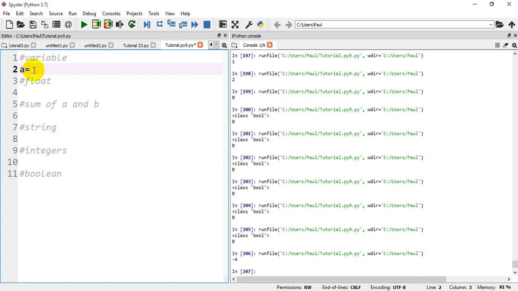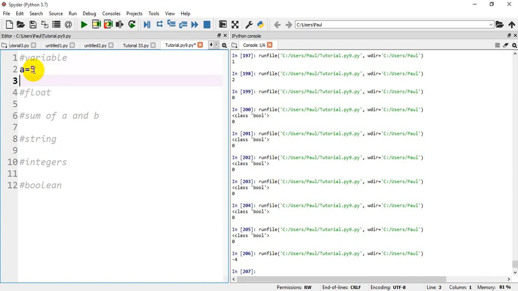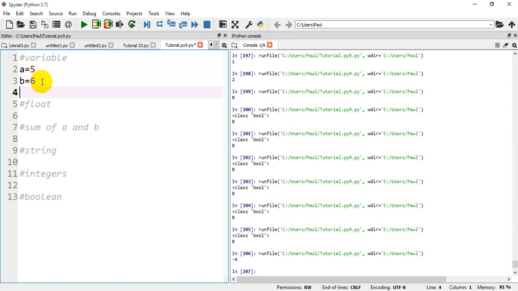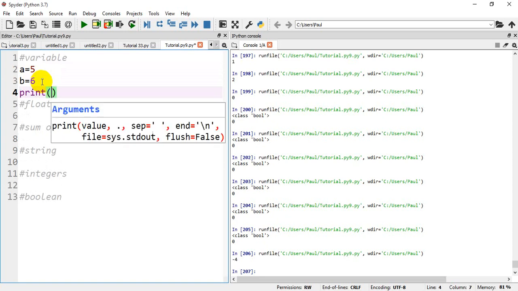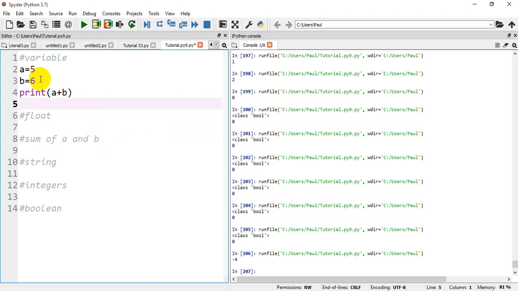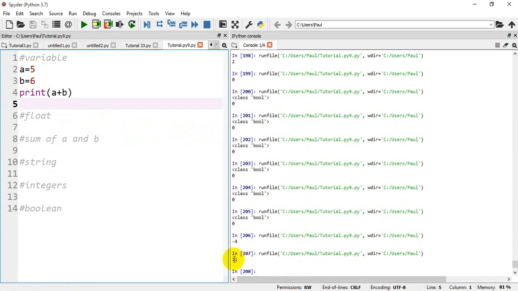If I say A equals 5 and B equals 6, I can tell Python that I want to add A and B together. The syntax for printing out or giving an output in Python is print. So when I say print A plus B, that's going to return the sum of A and B to me. That is the sum of 5 and 6, which is 11, as you can see here.